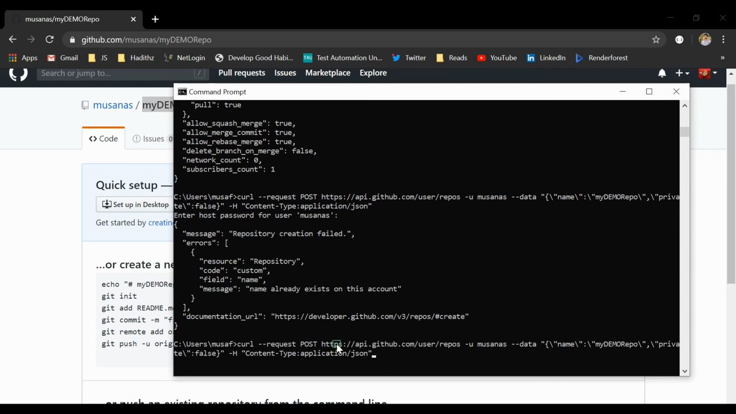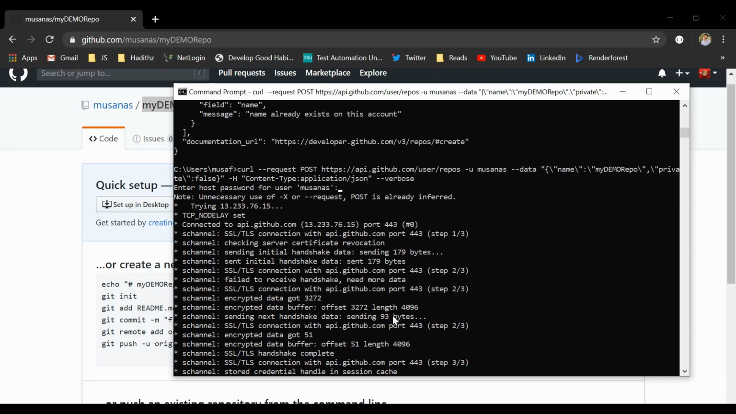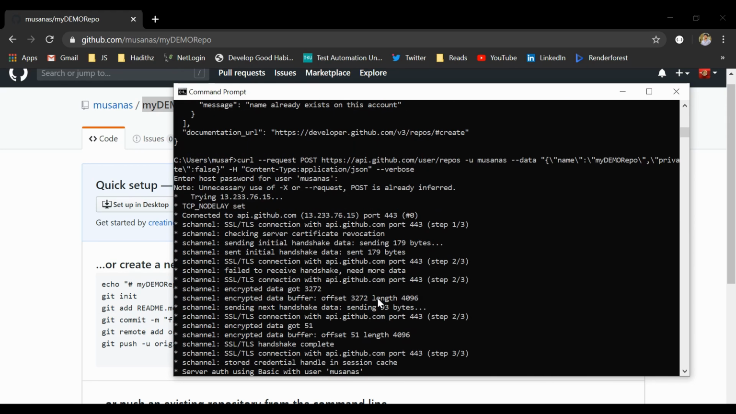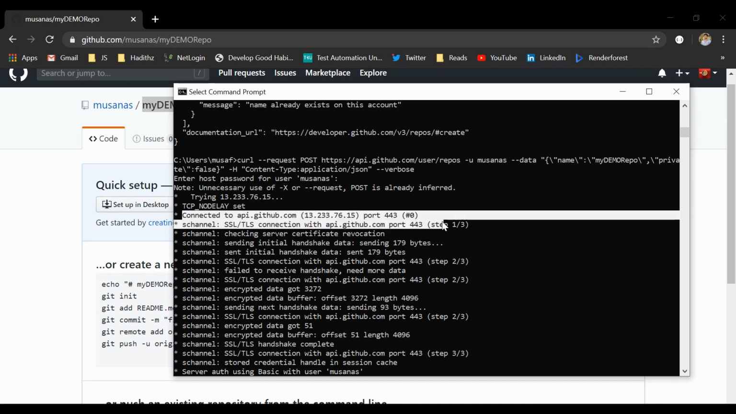So I'm hitting on it and I'm also passing a verbose tag here. The objective is that I wanted to know what all happened when you hit a particular request. Now you can see that there is a lot of verbose content here. Just for your own understanding, just go through it. This is because when you use data, it actually considers the request method as POST. I don't have to really mention it, but for your understanding, I'm using it. So it is trying to connect to GitHub, the root endpoint.